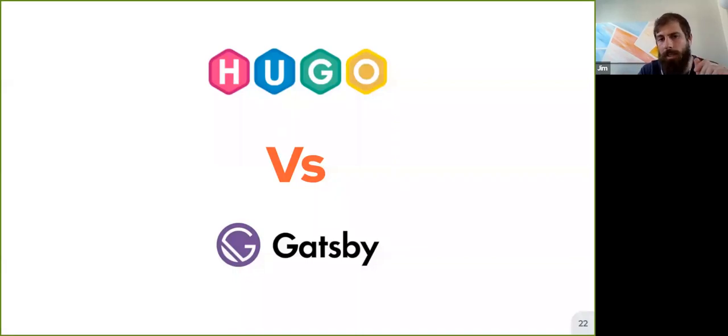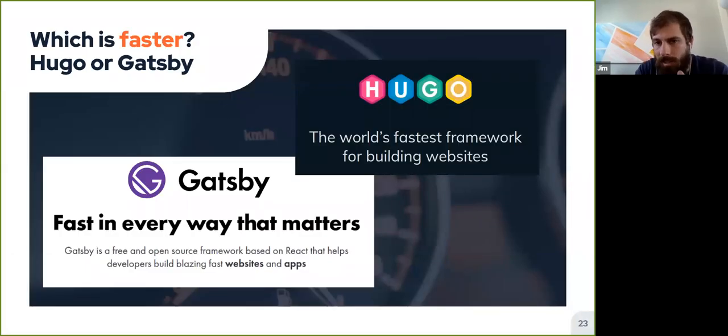Okay, so Hugo versus Gatsby. When you look into this debate, you're going to find that both of these frameworks, and they're not the only ones out there, are claiming to be very, very fast. Well, which one's really fast? Are they both fast? Is one faster than the other? I would say that they're both fast in different ways. Hugo is very fast on the back end building the sites, and Gatsby's very fast on the front end displaying the sites. Those are two different concepts.